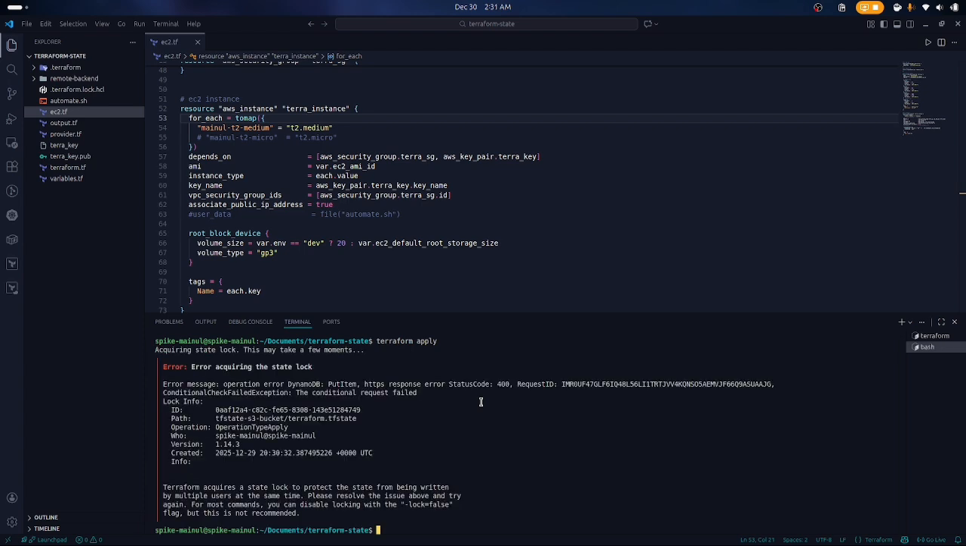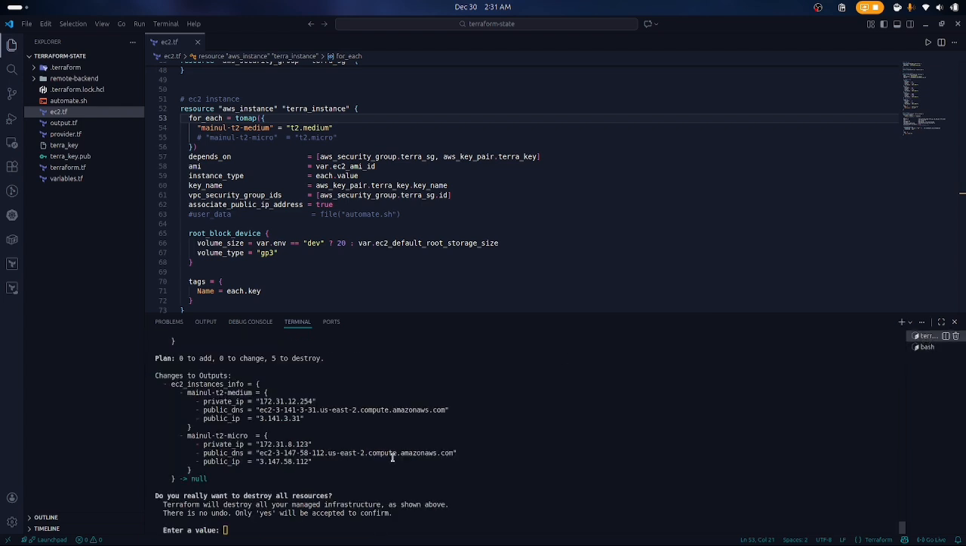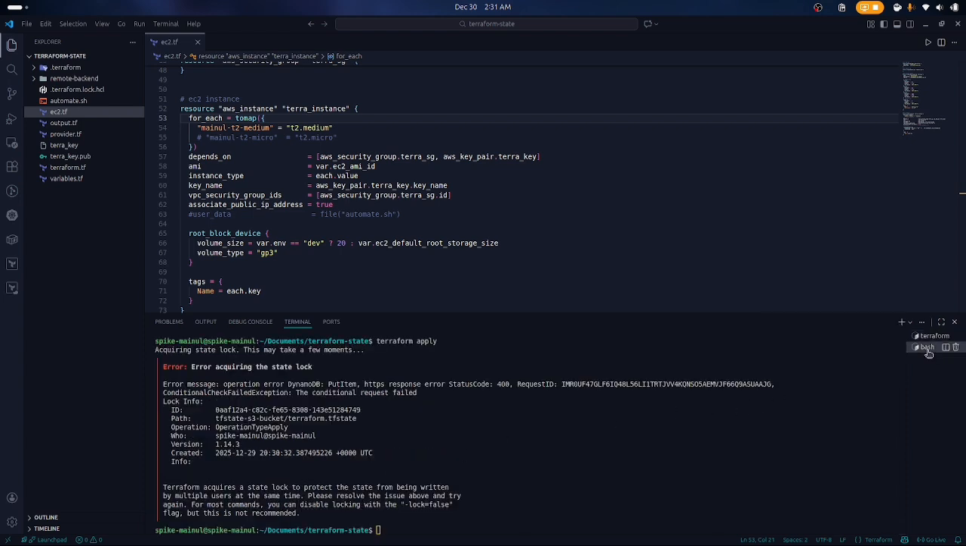What is it saying? Error acquiring the state lock. This is another user, and it cannot acquire the state lock because this state lock is already being used by this user. Okay, this user is also me, manual of mine. It is showing who is making these operations, from this device. This is the lock ID.